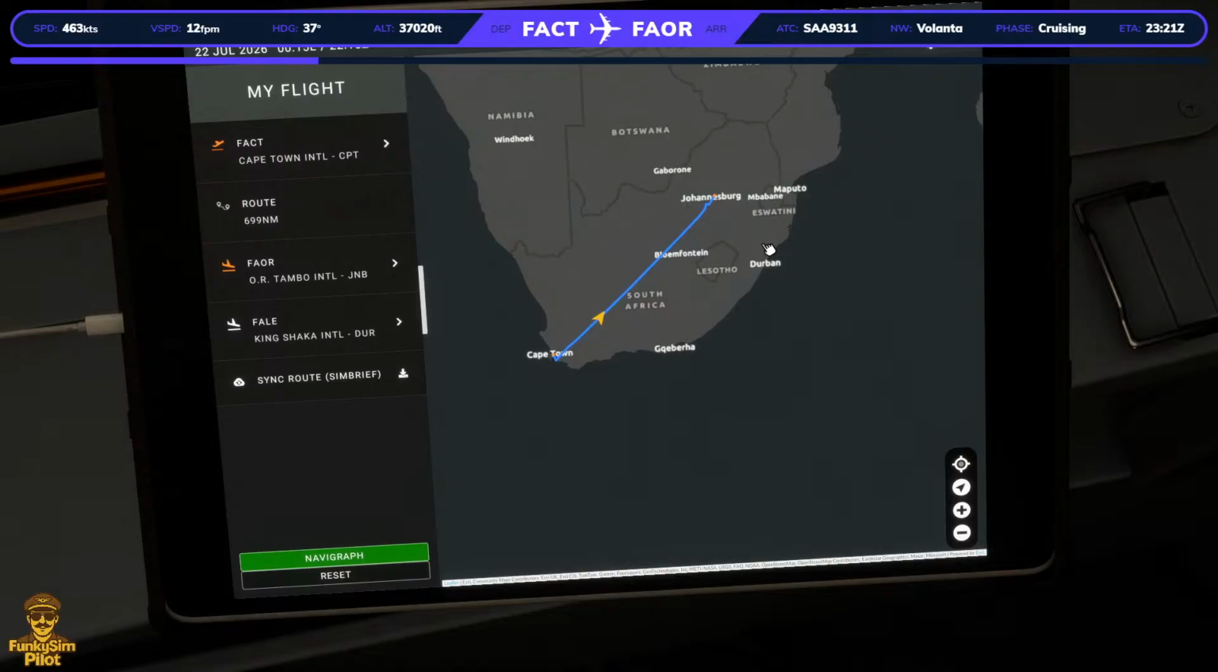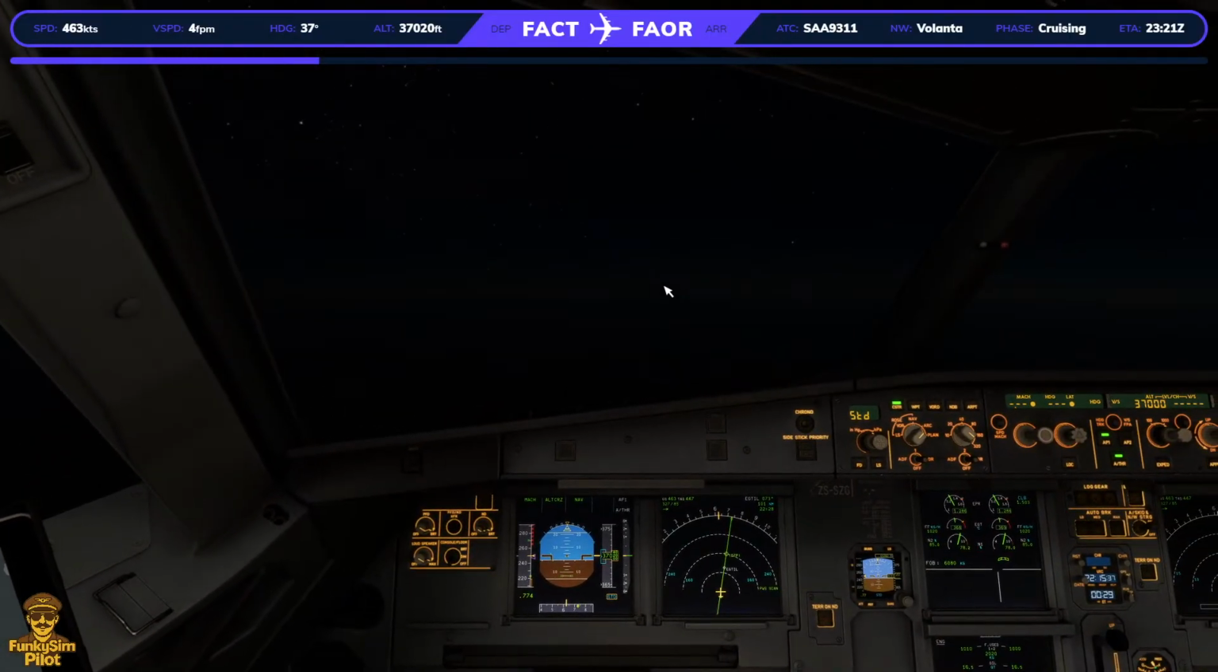Good evening, Captain Arkady. Would you like anything to drink or a small snack while we're cruising? Zulu Tango Juliet Yankee, traffic 10 o'clock and 20 miles, same direction.